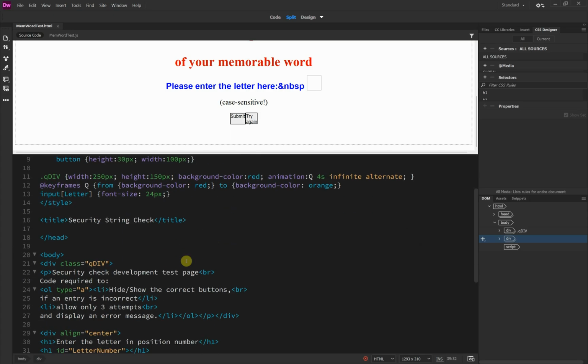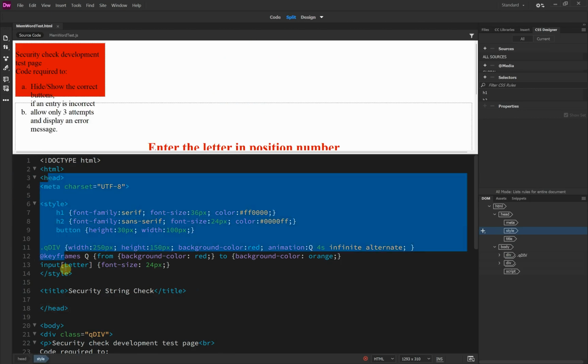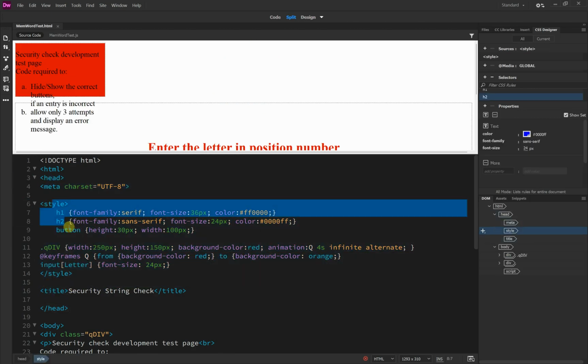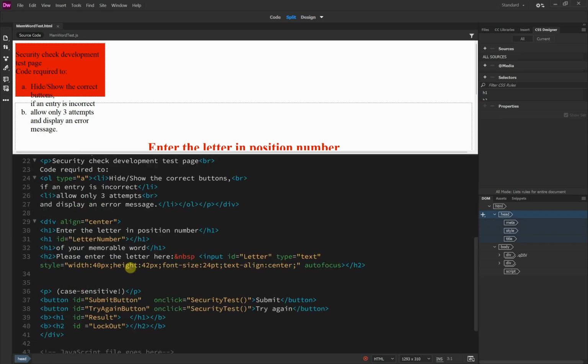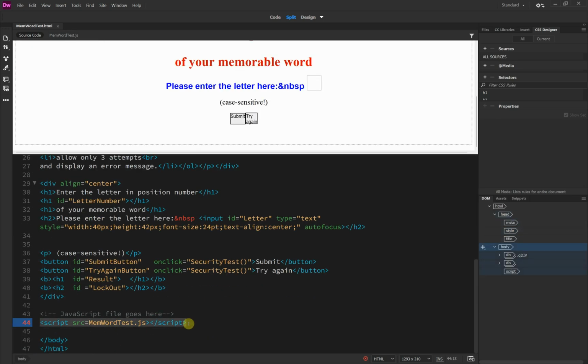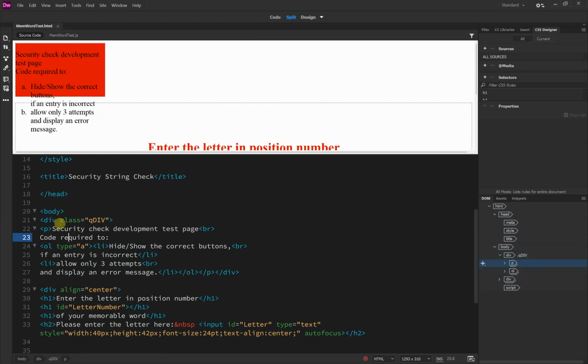Just drag and drop it, and you can see I have the head over here. I have this div written in style, and I have given some of the styles over here. You will see that there is a JavaScript attached already. Usually JavaScripts are attached in the head, but if you scroll down a bit, you're going to find that the JavaScript is attached over here, which is fine. Later we will check the JavaScript file. Right now in the body, you can see the div is showing over here.